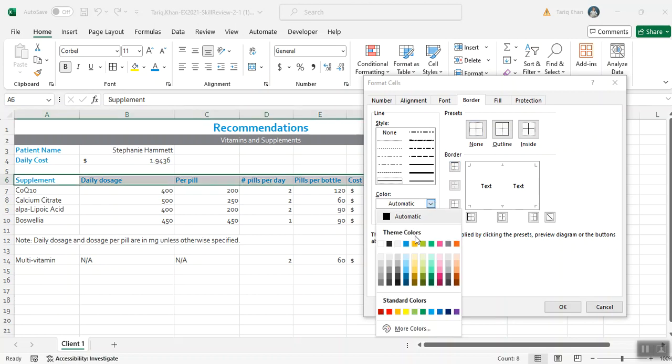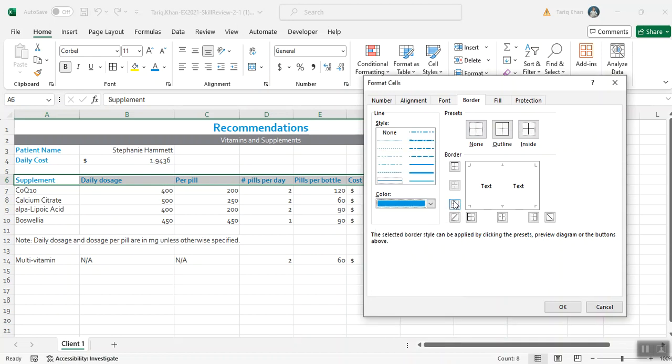Which color? Turquoise blue. Okay, and then what you have to do, I need only bottom border. So bottom border is this one, outside border, bottom border. So outside border and bottom border. You must click that two times. Bottom border you are able to see right in here. That means your bottom border will work.